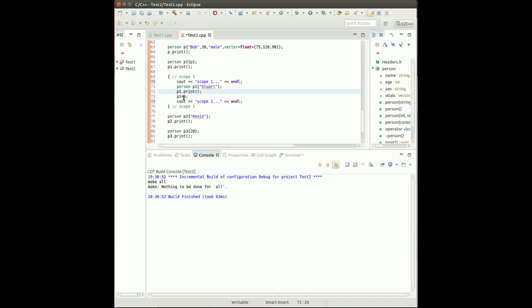Now I am assigning P to P1. Inside of this scope, there's no name that's called P. There's no person object that's called P. So this P is going to come from the global scope, which is a P that's initialized here. So by doing this assignment, I'm actually copying the stuff that's inside of the global P to the content of this local P1 that's inside of the scope 1. And then I can do a P1.print. And let's see what's going to happen.